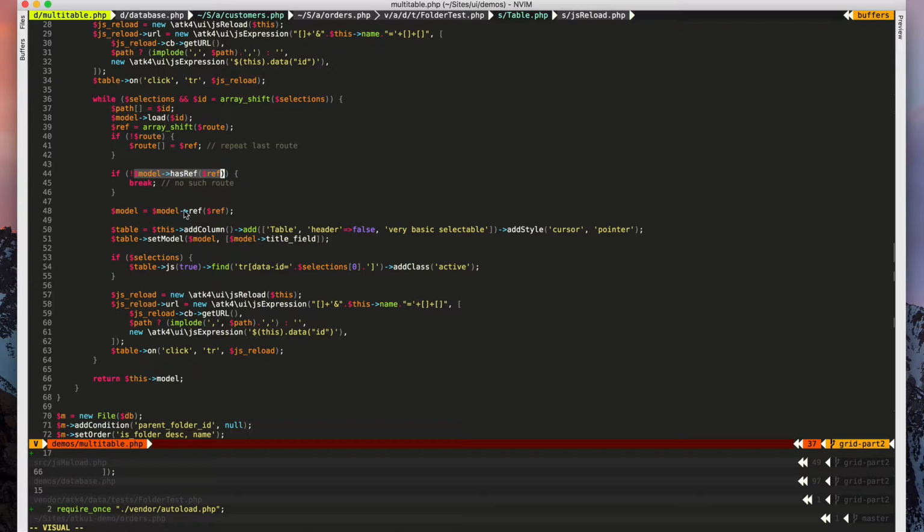But if there is a ref, then we'll jump into that and reassign the model. So on the next iteration, the model will be new. And if it's the example with client, orders, and lines, then the model would be initially client, and then as we're traversing, it would be orders, lines, and so on.